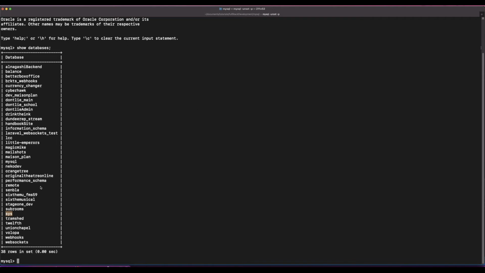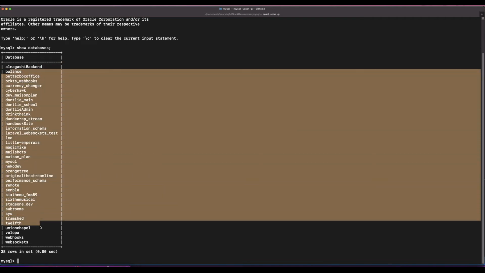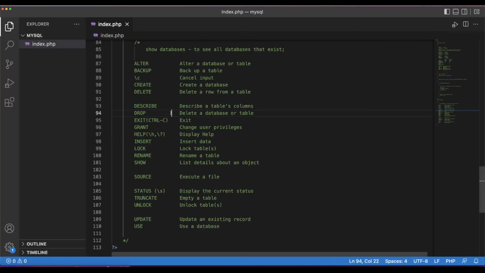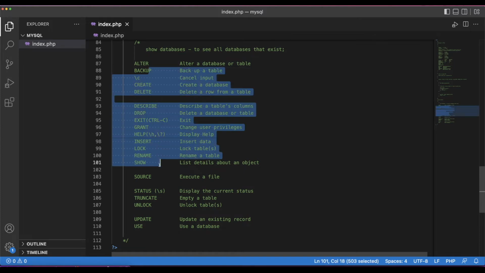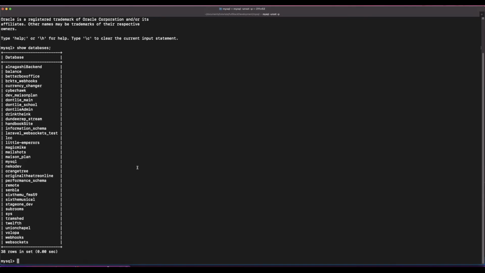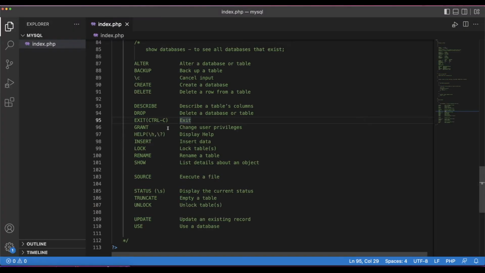So for example, you see I have multiple databases here. Within each database there are multiple tables, so once I jump into a database I can look at the tables and look at the table's columns using describe, which we will do in a second, but first we'll go through all of these. Drop deletes a database or table. Exit allows you to exit from MySQL right here.